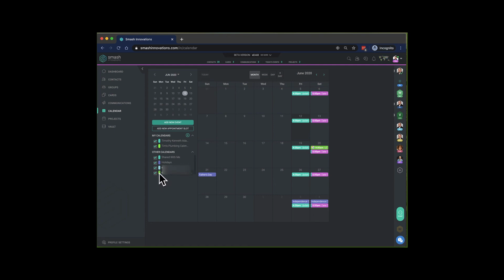So I can see this green has been connected to this specific email address, and anything that shows up on my calendar in green is coming in from that external Google calendar. That's how we connect a specific external calendar to the Smash account.